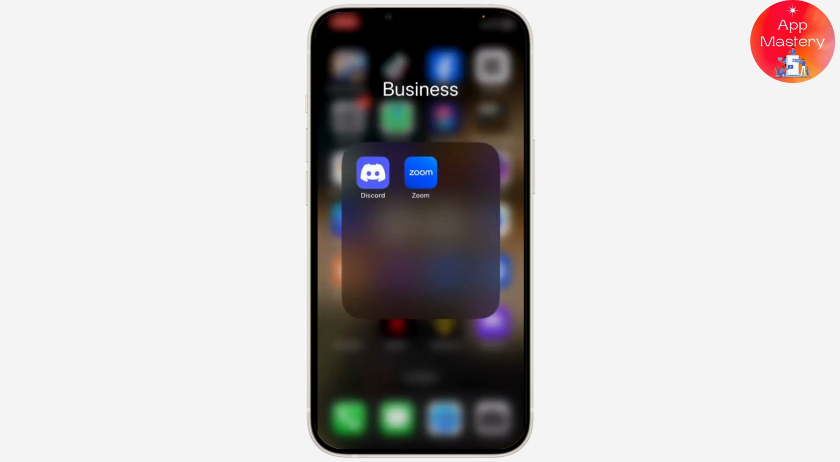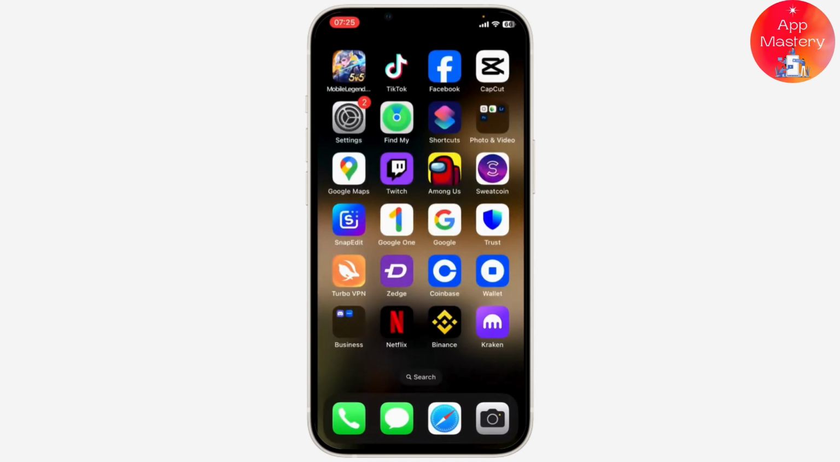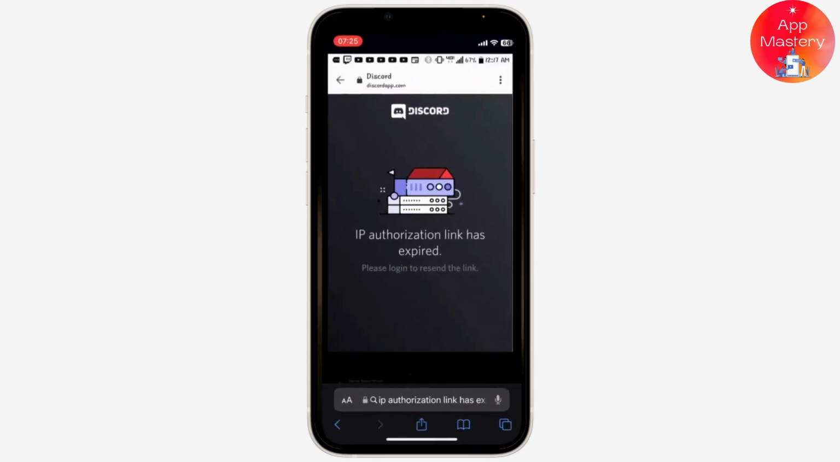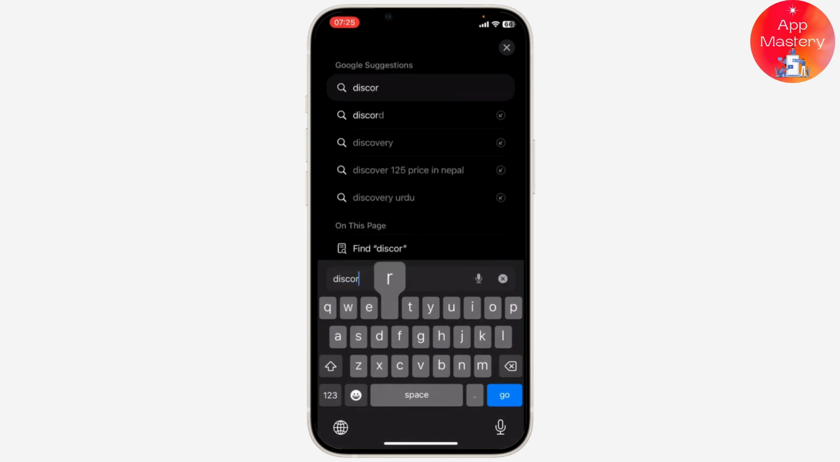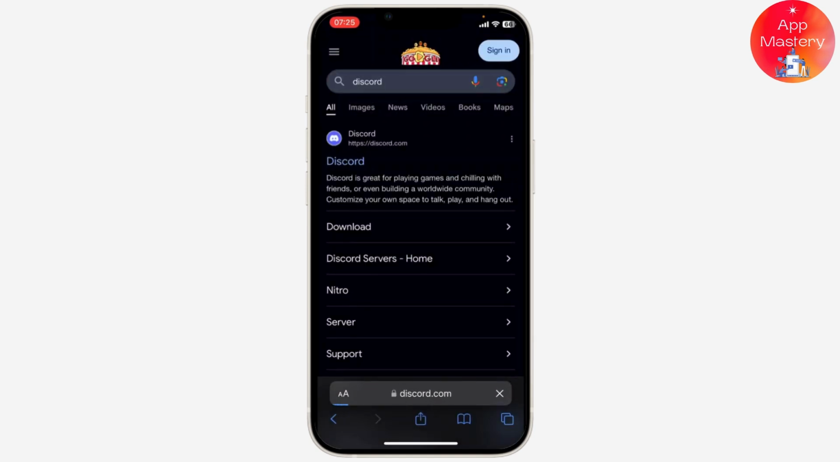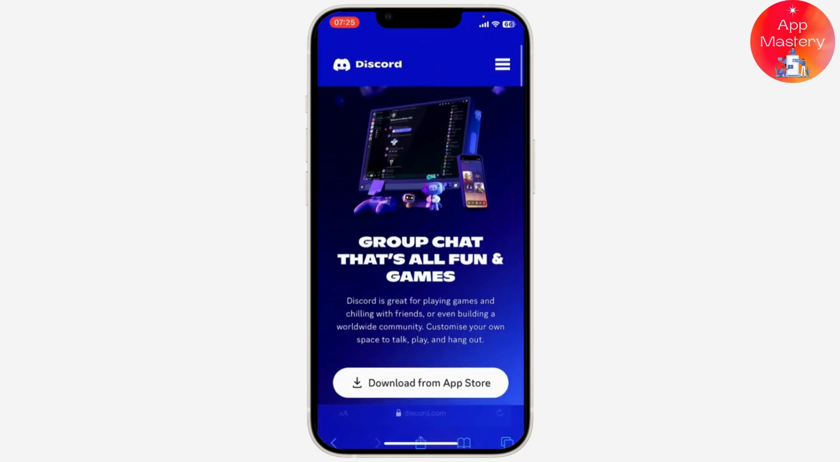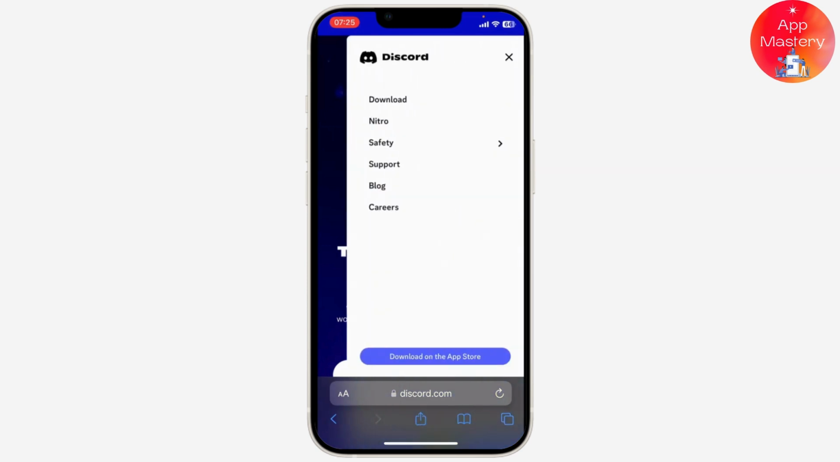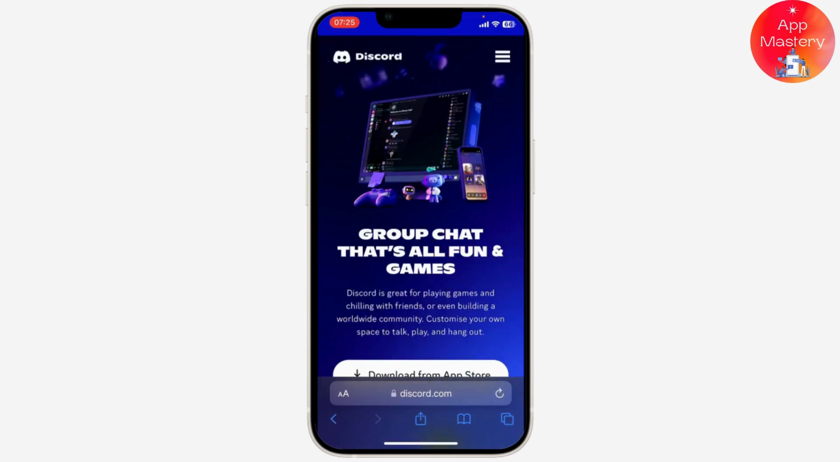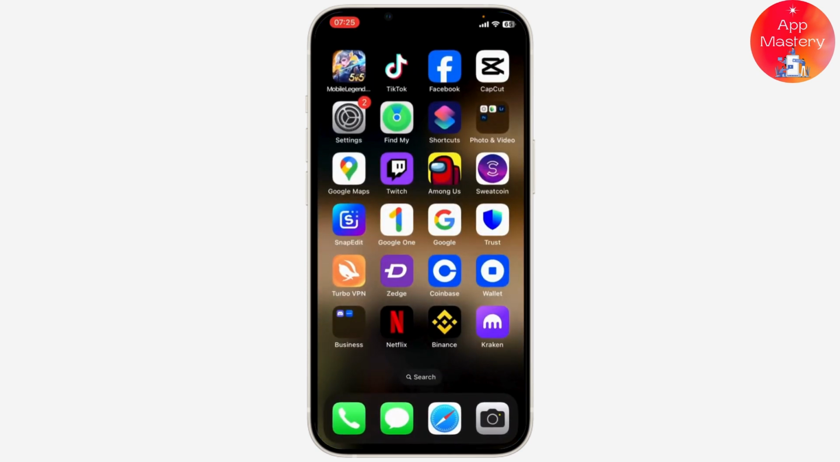And after you try to log in, if the problem is still there, what you can do is just try to log in on your browser. So just go to your browser and type in Discord and go to its login page. After you go to its login page, just log in to its website. After you do that, your problem might get fixed, but if it does not get fixed, it might be due to a problem in the Discord server.